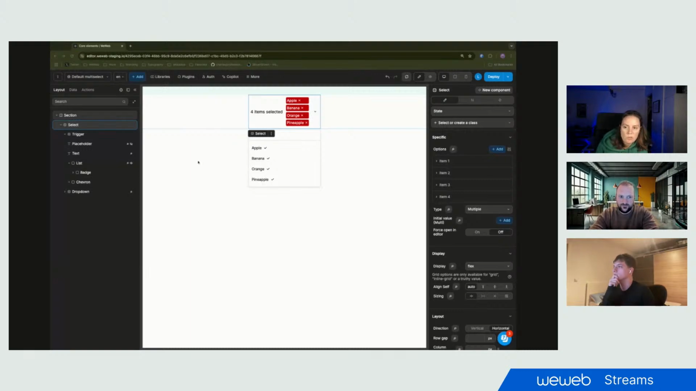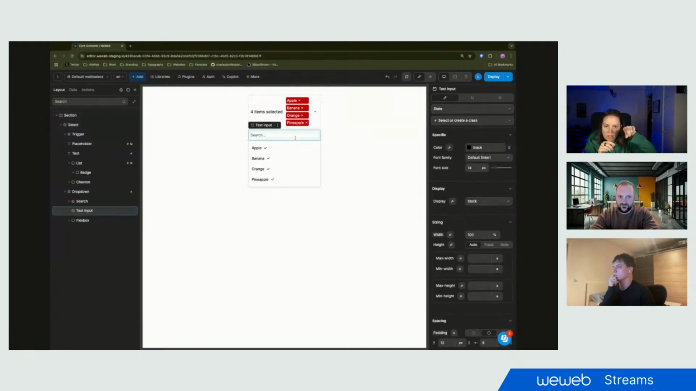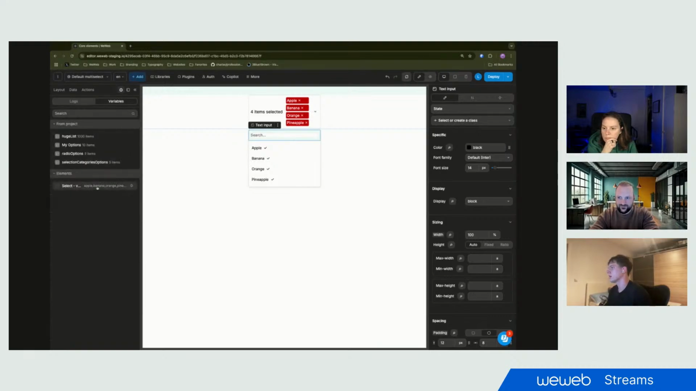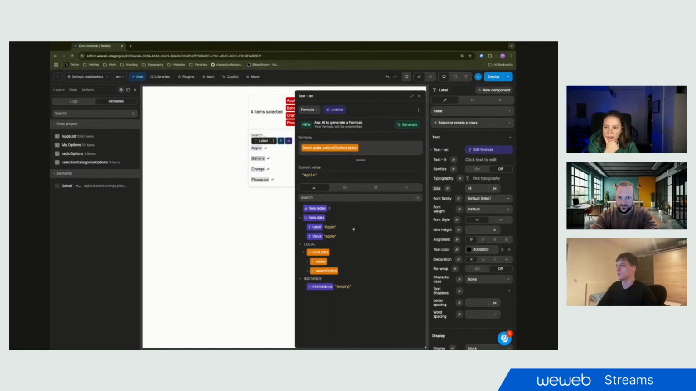My first question was about the new local thing in the Formula Explorer. I was wondering if we can still see the values in the variables, in the logs and variables panel. Yes, you have it here. You only have the value, so what you're sending to your backend. But inside the select you have many.